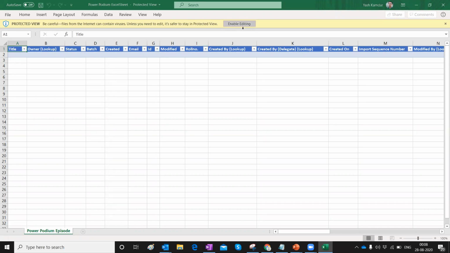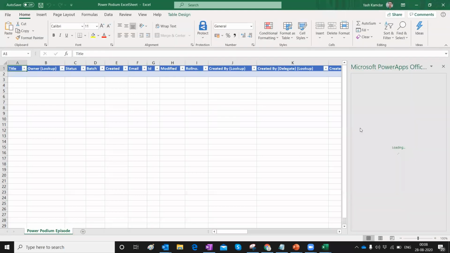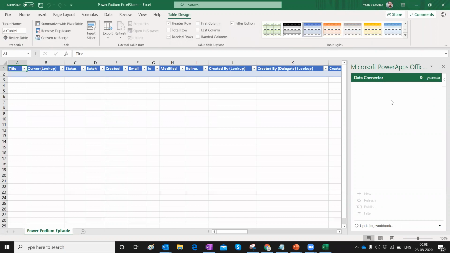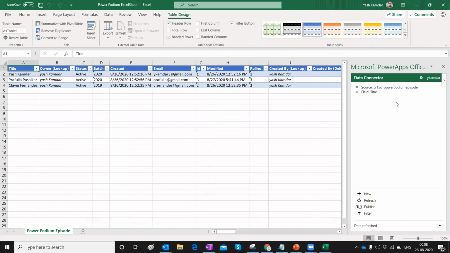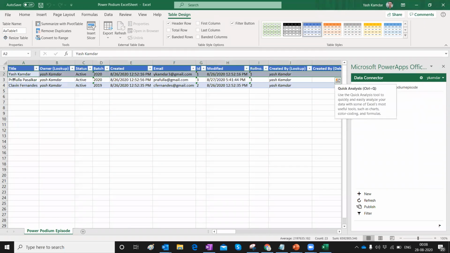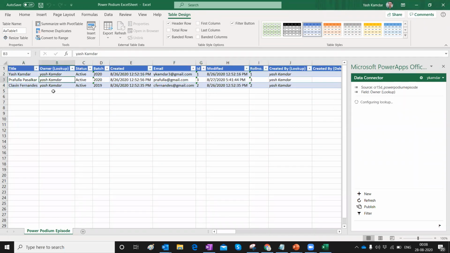If I click on enable editing, then when you try to do this, you're going to face a prompt here, okay? And that prompt will basically be asking for your permission to download one add-in, okay? That add-in is for Dataflow, so it's totally safe. You can just click on yes, and this will get installed. So now you can see I have all of my data over here, right?